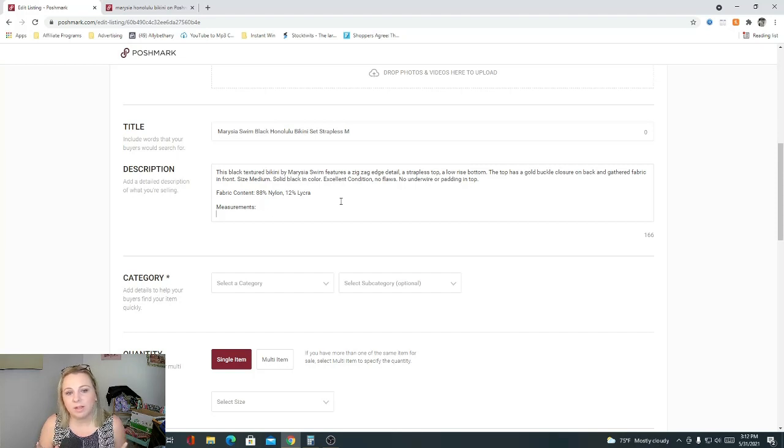This black textured bikini by Mauricia Swim features a zigzag edge detail, a strapless top, a low-rise bottom. The top has a gold buckle closure on back and gathered fabric in front. Size medium, solid black in color, excellent condition, no flaws, no underwire or padding in top. Fabric content 88% nylon, 12% Lycra. And then I'm going to add my measurements.